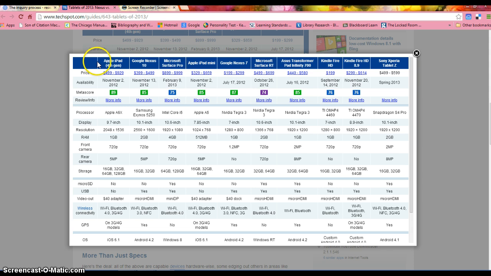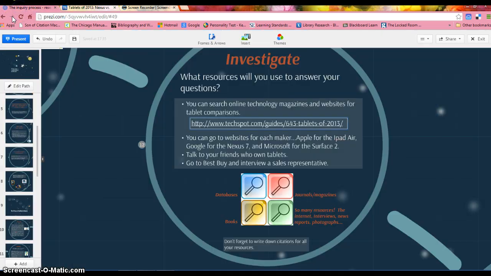Also notice that there's lots of different types of tablets that the website is comparing. There are more types of tablets than I realized. So another new question is whether I should expand my search beyond the Nexus, the Surface, and the iPad.